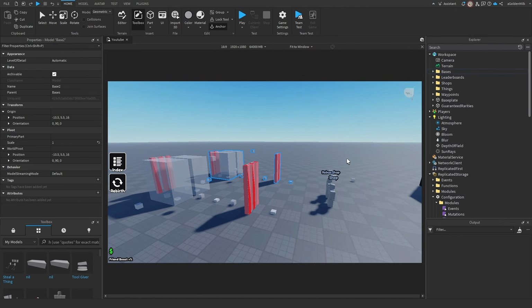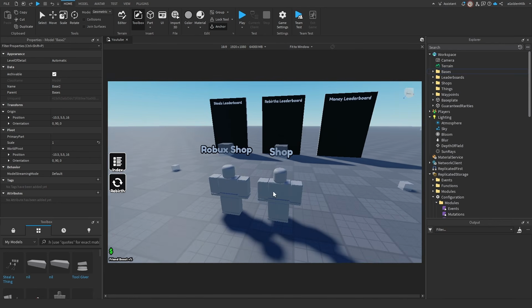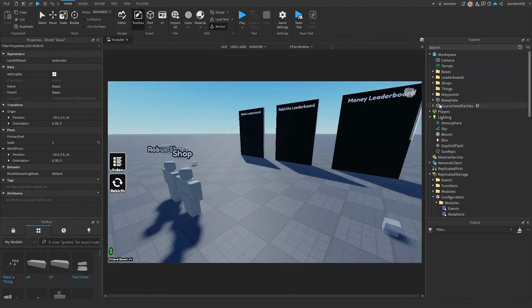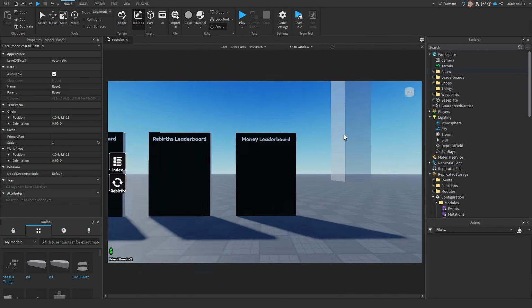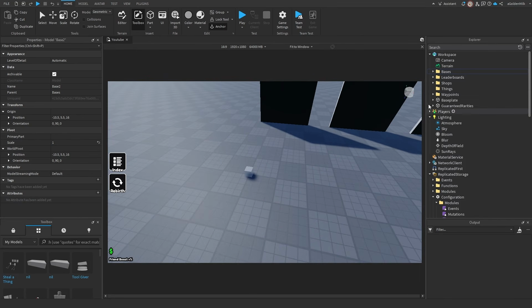Next, inside of workspace, you'll see we've got the shops. Now you don't actually need to do anything. These will work automatically from what we set up before. Then you see we've got the guaranteed rarities. Once again, you can move this to wherever you want. Then we've got the waypoints.